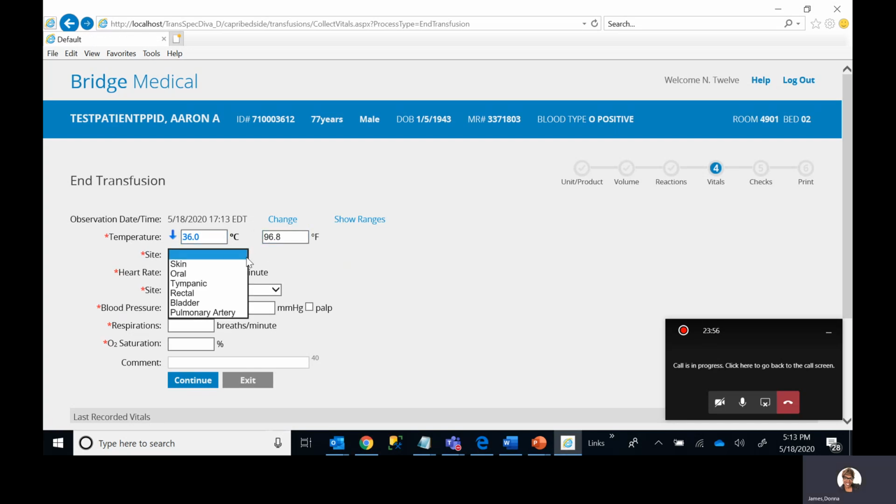You have your drop down. If you are computer savvy and keyboard savvy, you do have the ability to tab between fields and use your up and down arrows if you have a drop down. So I'm going to use my tab functionality, tab between, down arrow. You also see indicators for highs, lows, critical highs, and critical lows.